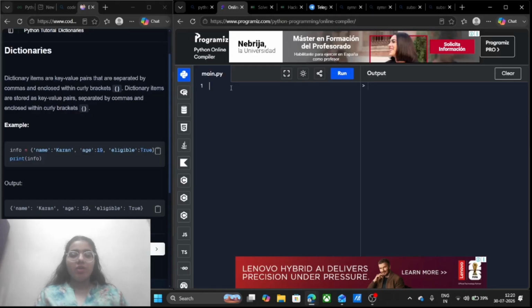We can see with the help of an example, like here, I want to store students' names using their roll numbers. So I will create a dictionary named students, and in this I will write my first roll number as, let's say, Anvi.